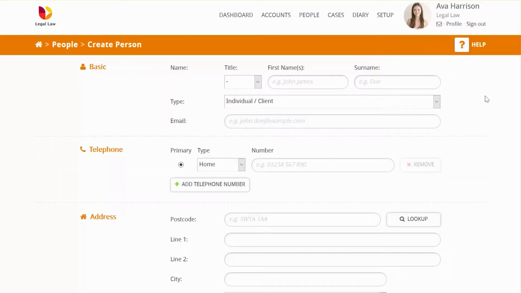Now, when it comes to creating a person in Hoowla, we're presented with a form for us to fill in some basic information. I'm going to start by putting in the client's details. I'm going to pop in an email address for the client because I want to get the quote emailed off to them.